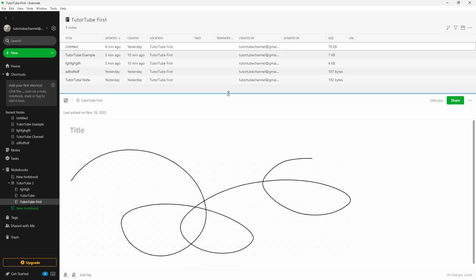So that is how you can work with the notebook view options inside of Evernote.